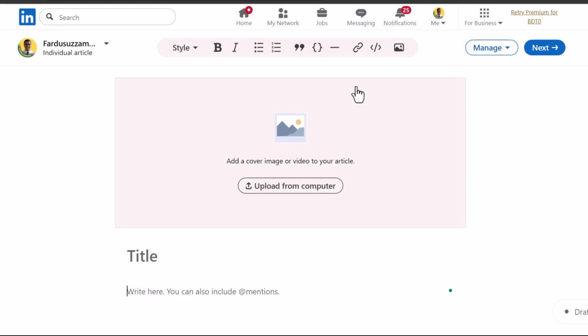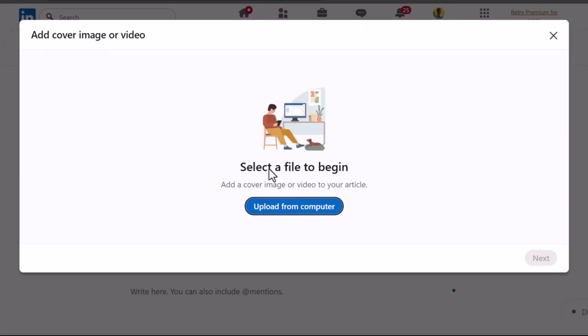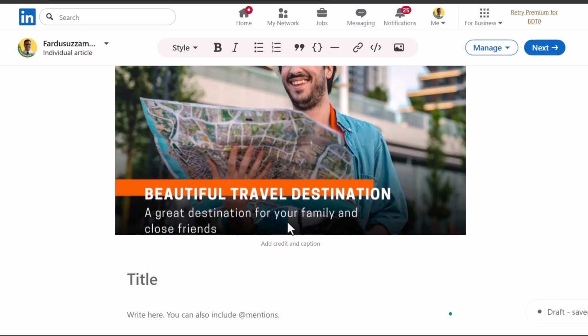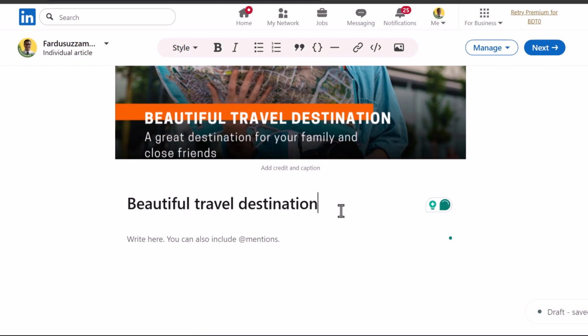At the top, you can upload a cover image, add a headline, and start writing your content. I'll upload an image I already have for the article. Then, for the headline, I'll use Beautiful Travel Destination. Now, you can write your article directly here.